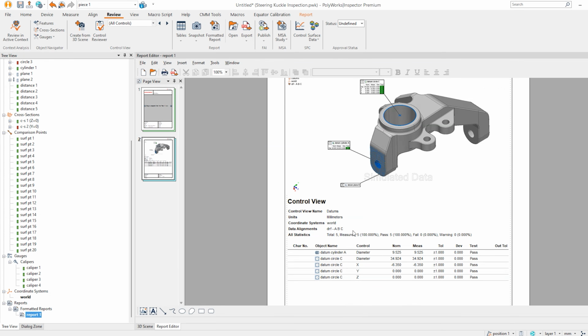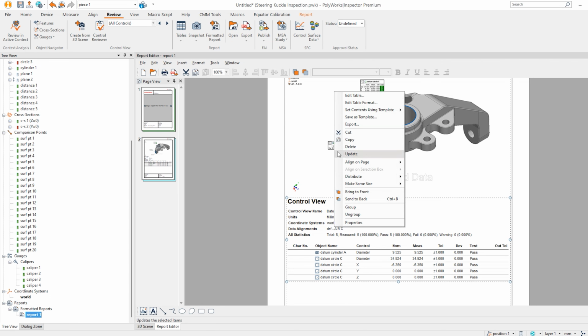If I'm not happy with the table here, there's too much information or columns or fields that I'm not interested in, I can still select it, right click and edit tables like you normally can in the previous version of PolyWorks. None of that has actually changed within the report editor. Again, the only thing really changed is the ribbons to access or create those items.